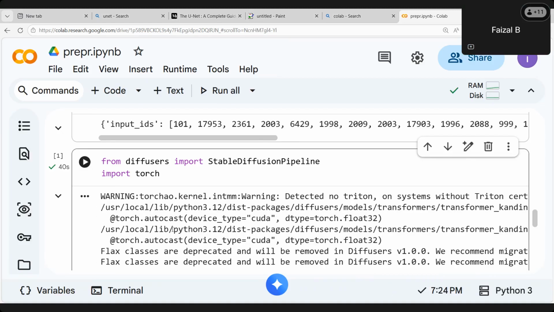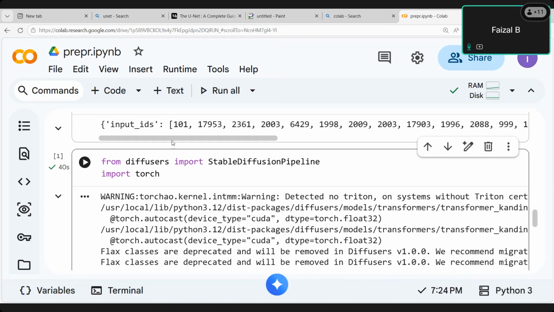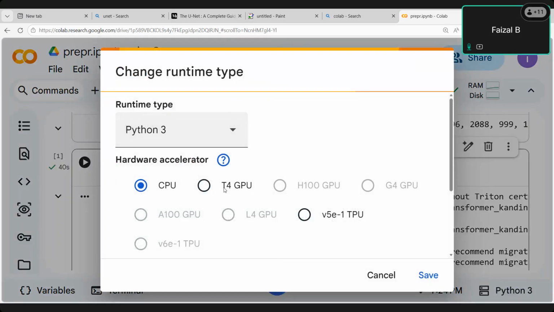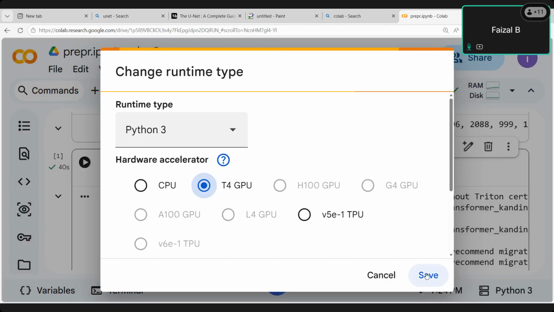Okay, so class duplicated and will be removed. Okay, some warnings are there. So before moving into the concept, I just want to change the runtime. So click here and change the runtime to GPU. Okay, so some GPU is available here, T4 GPU. Just click on OK, just save.